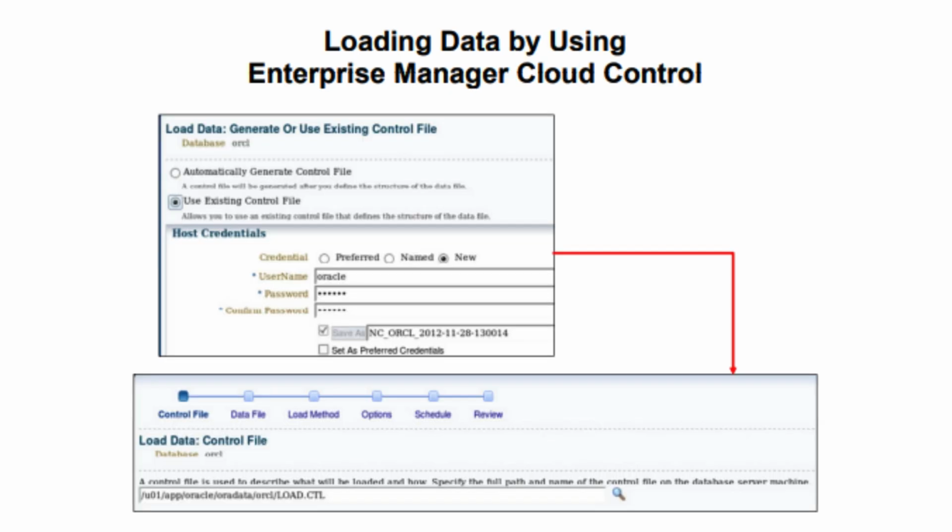You can load data by using Enterprise Manager Cloud Control. In the Schema menu, select Database Export, Import. Then select Load Data from User Files. On the first page you indicate whether you are using an existing control file or want a new control file to be generated. Click Continue on this page to invoke the wizard.